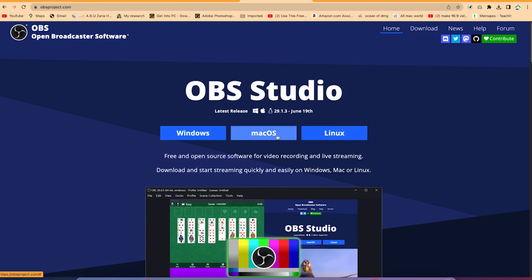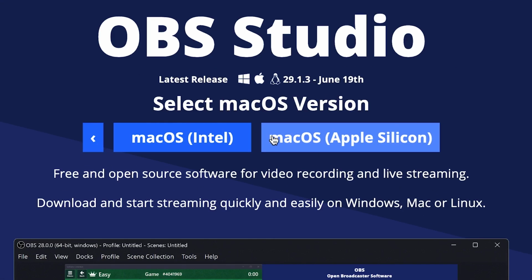I'm on Mac OS, so I can just select Mac, and it's going to pop up asking which version of the Mac operating system I'm using. I'm using Mac Intel, so I'm going to just select Intel to download and install. Now the installation process is very simple. You just follow the step-by-step process. So I'm just going to install mine and I'll meet you at the other side.